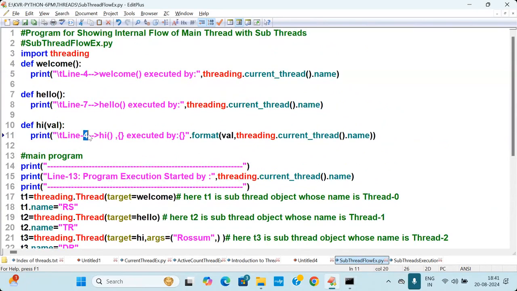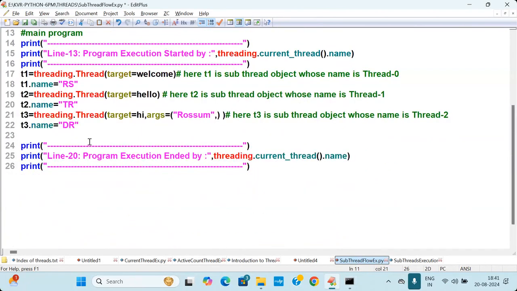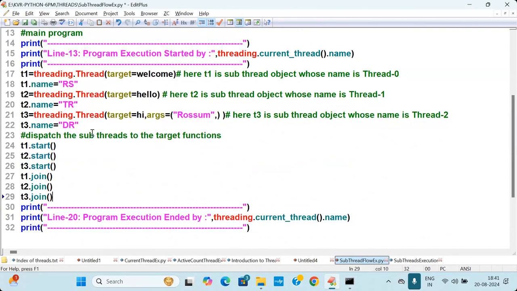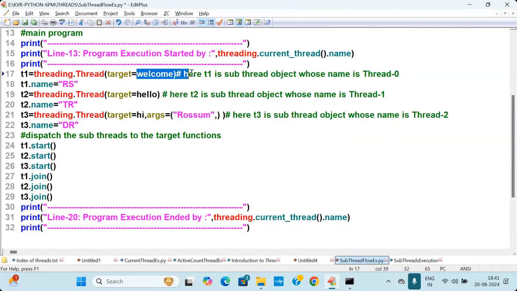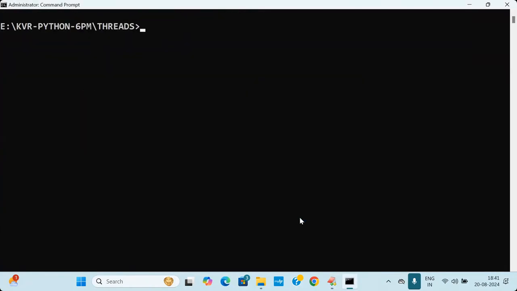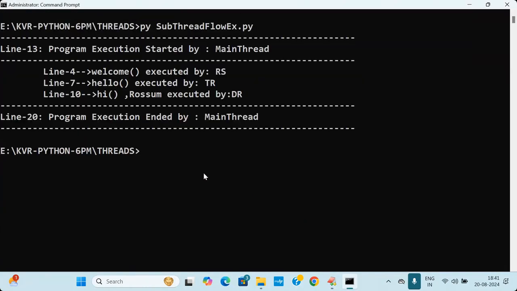So once you create a thread, you must write what here? Come on. Start, you need to do. What is the use of start? To dispatch the created thread to the target function. That is the meaning of start. So let us execute and see the result of it, because this is the very easiest task.